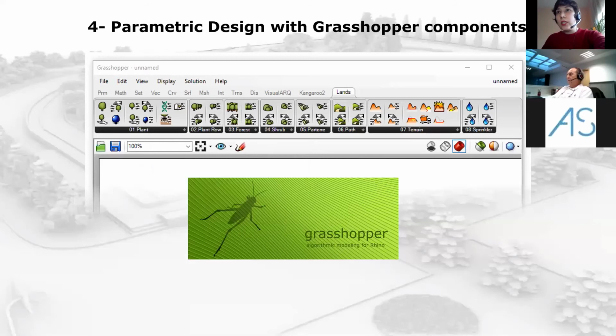The difference between AutoCAD and Rhino version is that in Rhino version, we have Grasshopper components. So for those that are interested in parametric design, the Rhino version is recommendable because there are some features that are only available with Grasshopper. But of course, knowing Grasshopper is not necessary for working with lens design.